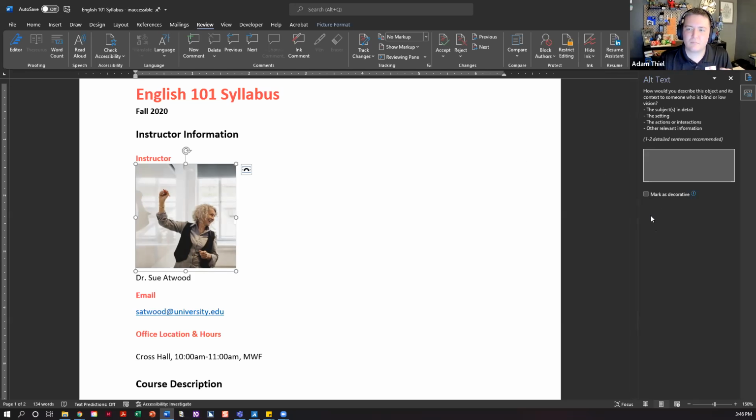That's going to tell a screen reader to basically skip that image, let it know that there's no content there. On any versions that are older than the 2019 version, so I know 2016 is pretty popular, it's not going to have that mark as decorative box. And so we recommend going ahead and putting for the alt text that this image is decorative, just so people know that they're not missing something.